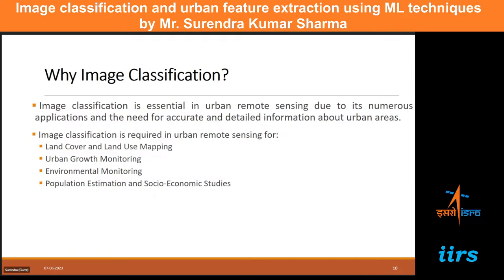Image classification is required in urban remote sensing for different applications such as land cover mapping, that you must have heard about. Then urban growth monitoring. In urban growth monitoring, we take images from different timelines, we classify the images, and we see how a particular urban area has grown in a particular time period, and which class is converted to which particular class. So this type of analysis can be done.